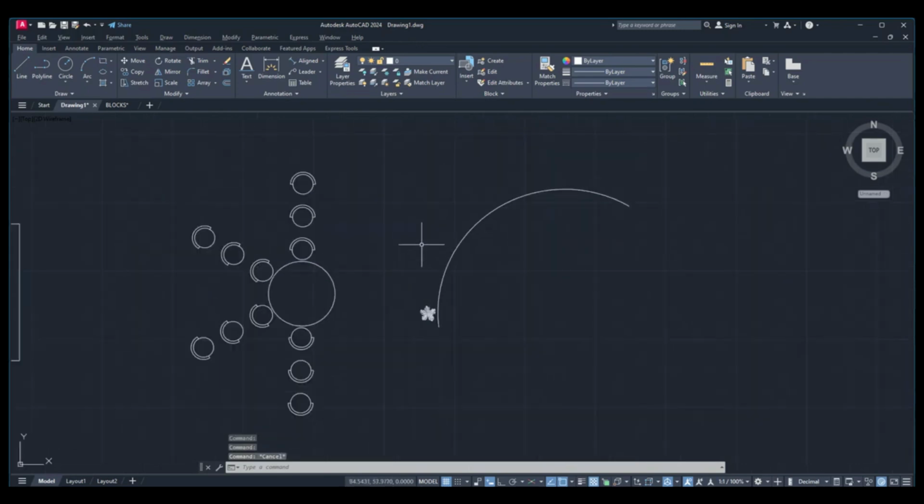So now the third method is path array. To get the path array, I am typing the shortcut, that is AR, enter. Select the object and enter. Now the path is R. So click on the path array. It is asking me to select the path.